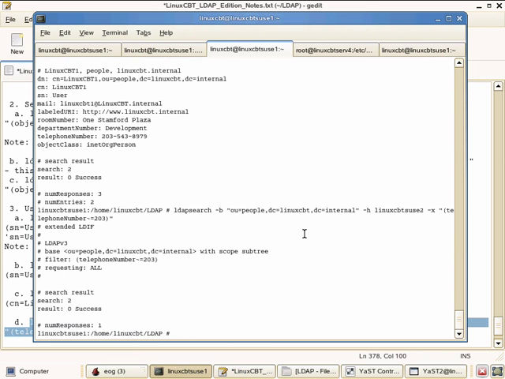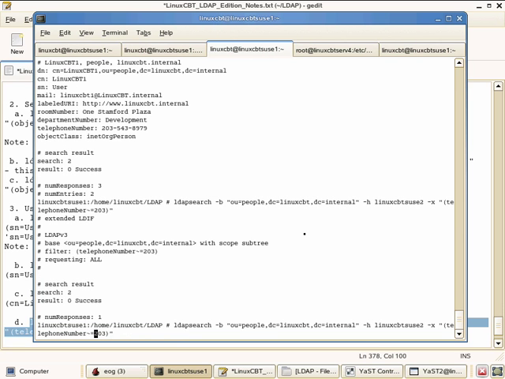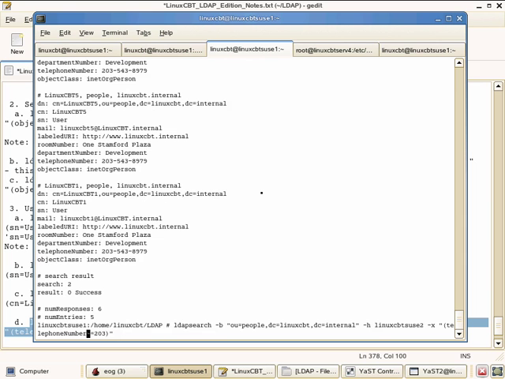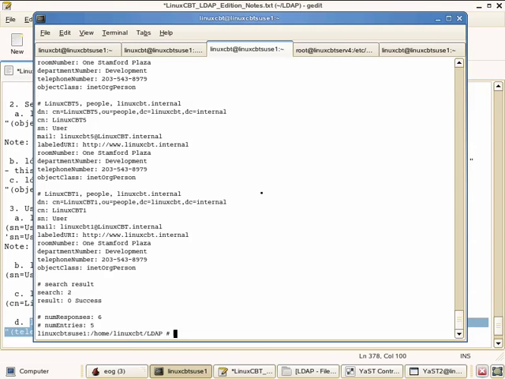Now, because this is a numerical comparison, no results are returned using the regex search. However, if we specify the exact number using an equal search, then we see all results because every record contains the same telephone number. However, the regex search would work if we compared it against a typical string field such as common name. So let's try common name equals or is like Linux CBT, and this returns all entries.